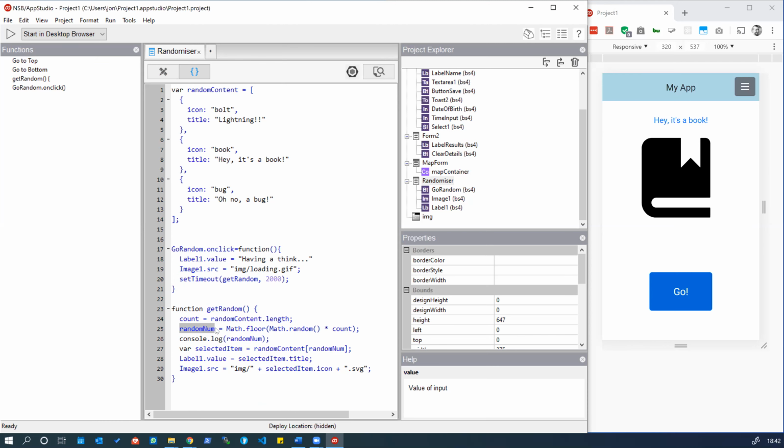A random number is then calculated using JavaScript math functions. First of all, it generates a random number between 0 and 1, because this is what this function does, Math.random. That's a JavaScript function. And we multiply it by count, which will be 3. And then we Math.floor it, which basically rounds it down to the nearest whole number. We also log out this result to the console so we can see what's going on.